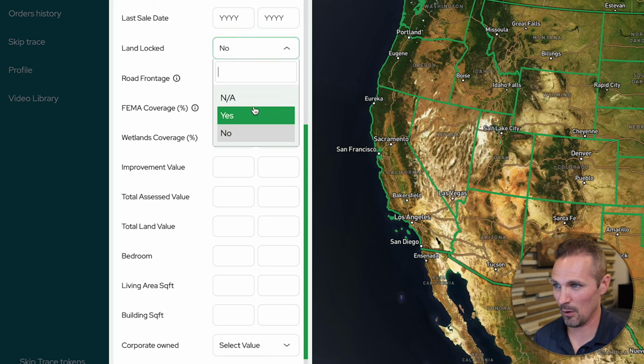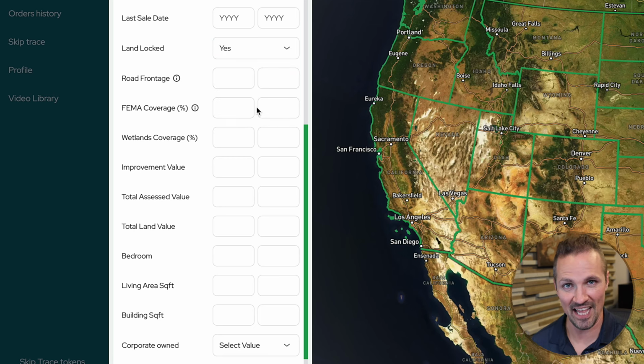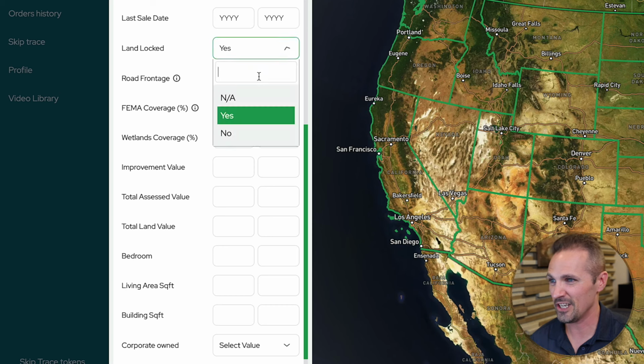Or you could even say, I want to only target the ones that are landlocked. If you have some oddball strategy where you want to intentionally find these ones for the purpose of putting an easement to it or something like that, you could do it that way too. Or you could just say, I don't care.